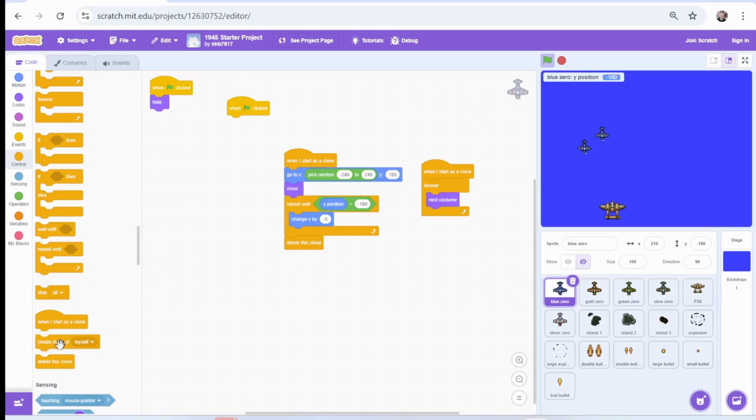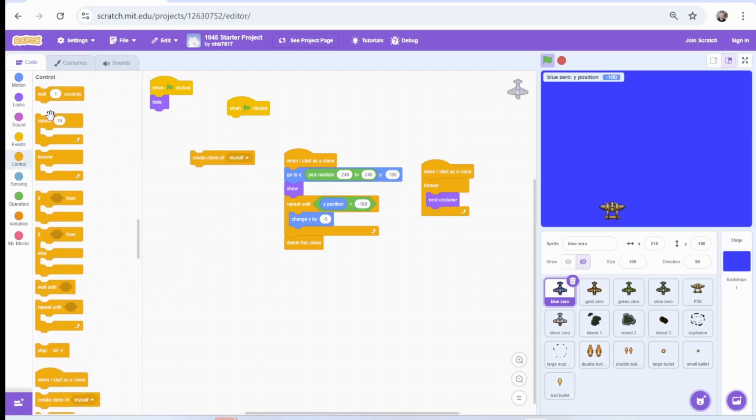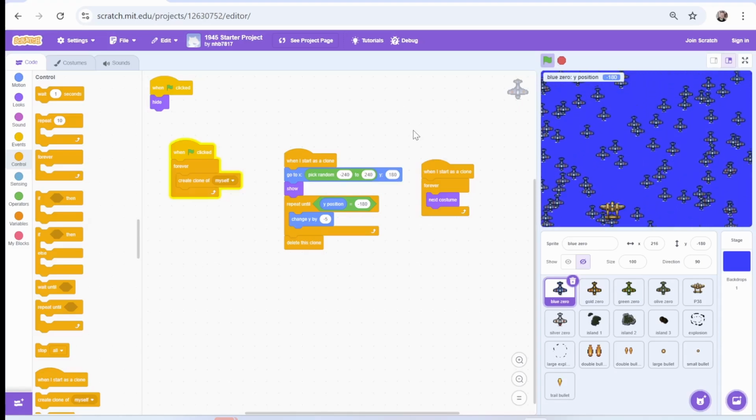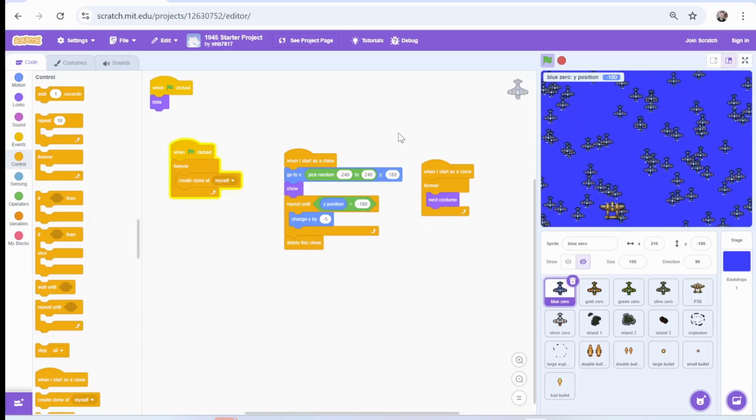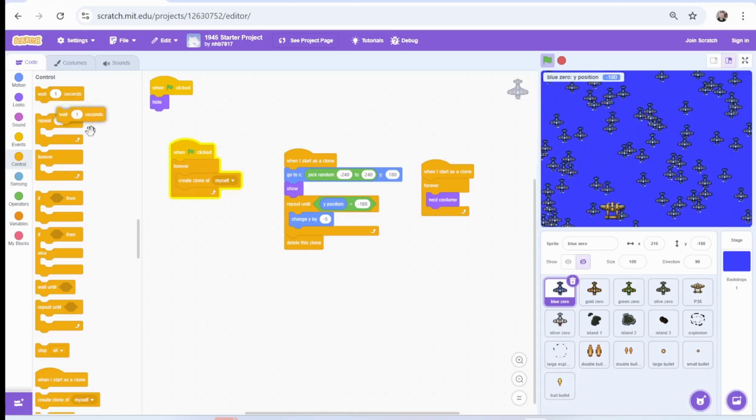Now we can create a couple. We've got a couple flying down, and they disappear. We can have as many as we want. Now we can do waves of enemies, which is much more interesting. So we'll pull this create clone of myself out, and as long as the game is running, we want to create clones. This is actually a little dangerous. You can see we get a huge wave of enemies. This is probably way more than we need, although it is kind of fun.